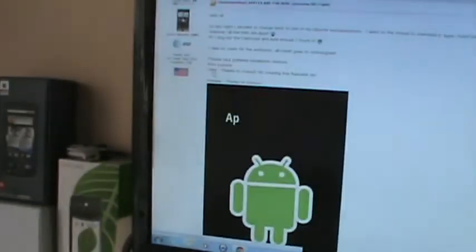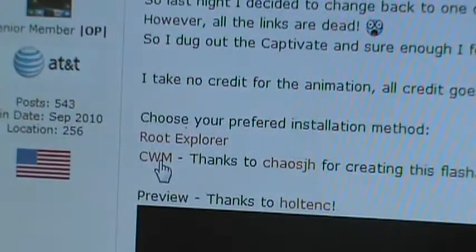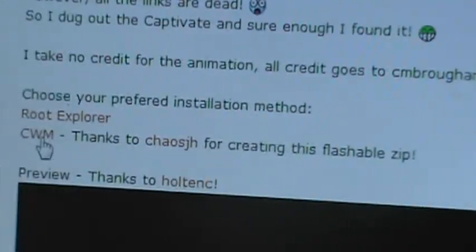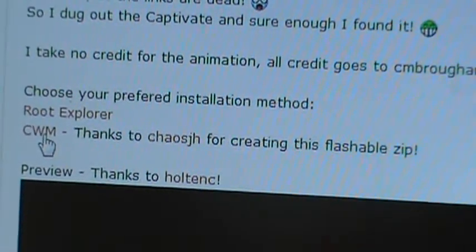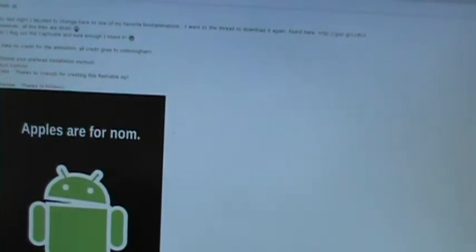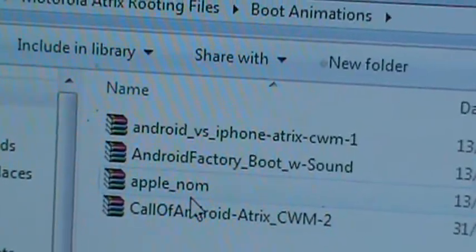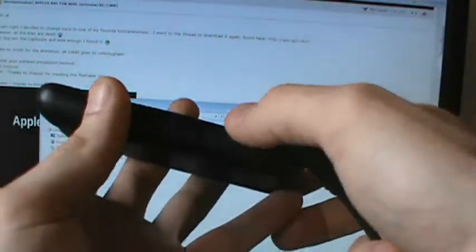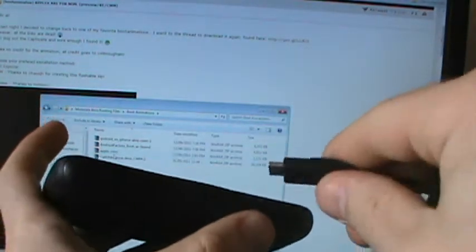Alright, so the first thing that you want to do is obviously download the file itself. And of course I just clicked on the Clockwork mod zip for it, and as you can see, for creating this flashable zip, so it is the zip. So now we've got that on my computer and I've got that ready to go, as you can see, as well as some of my other boot animations that I will be showing you guys. What you're going to do, the first thing is, whoops, let me zoom that out. You're going to want to plug your USB cable from your computer to your phone.